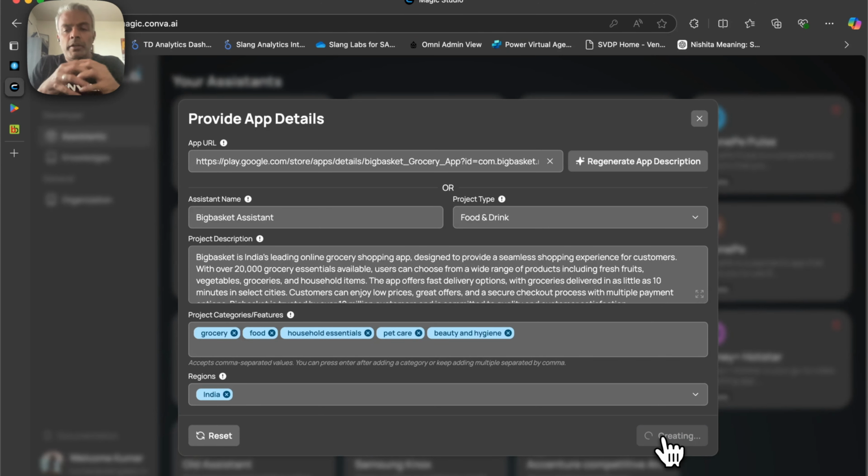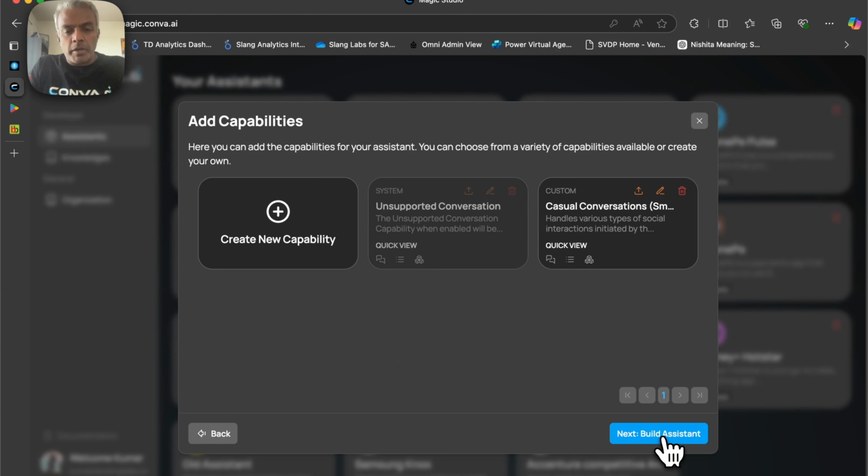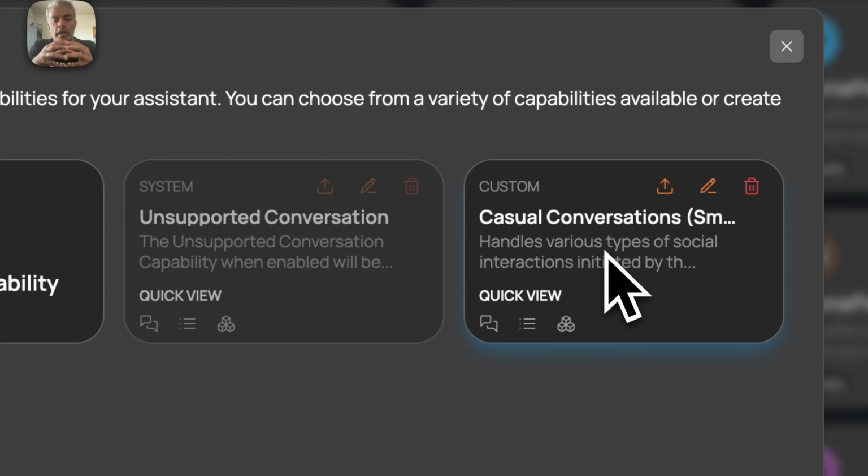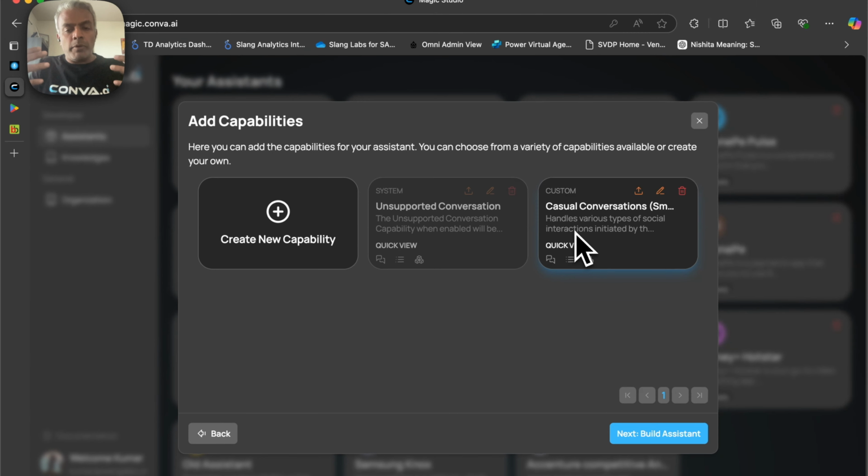The next step is to define what is called a set of capabilities that you want this assistant to have. By default, this is what happens. Conva.AI automatically adds two capabilities to every assistant. One capability ensures that any question that is outside the scope of the assistant is answered with a polite response: hey, sorry, I don't know, this is not supported by the assistant. Another one answers questions regarding simple chit chat conversations, like, hey, good morning, what is your name? Those kinds of things are handled by what is called a capability. So the goal is to keep adding incremental capabilities over time so that your assistant scope is well defined and very tight.